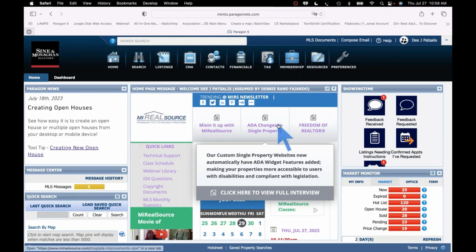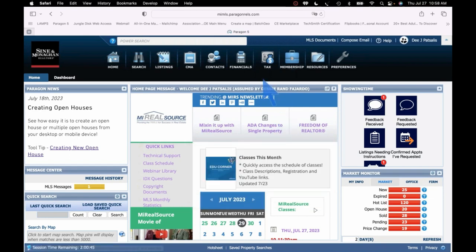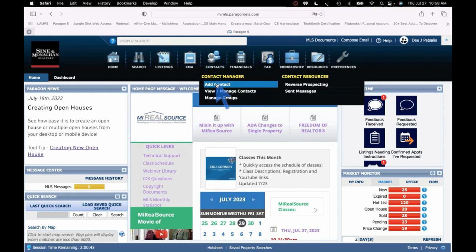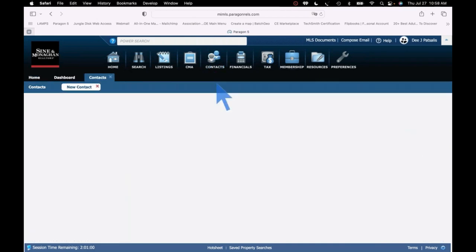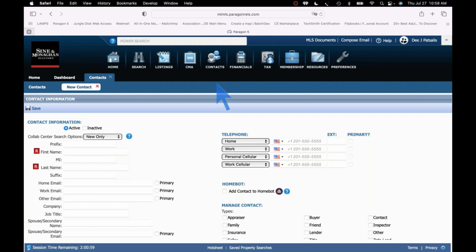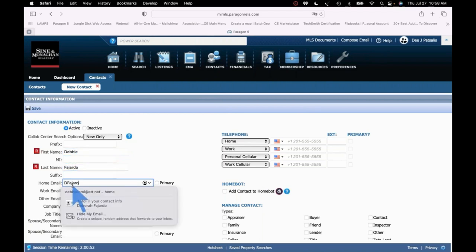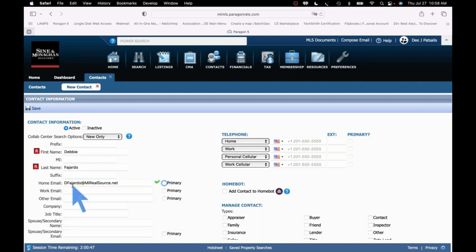And what do I need to do to get my seller set up on those notifications about her listing? So I'm going to go into my contacts. I'm going to add a contact. Debbie Fajardo. So I tabbed through. It gave me the green check. It looks like it's correct. I hit my space bar, say it's the primary.